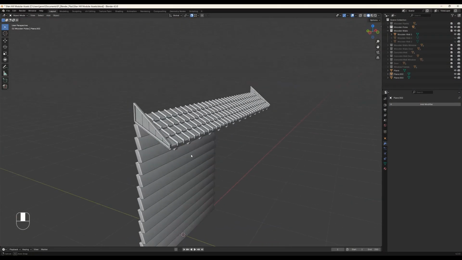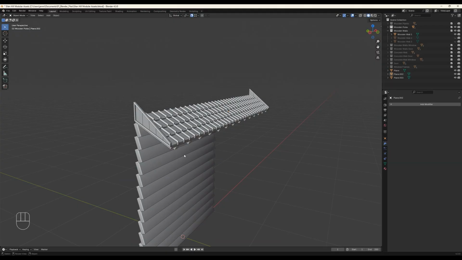Yeah, okay. Let's just end this here, this lecture, and in the next lecture we will do another type of roof, okay?